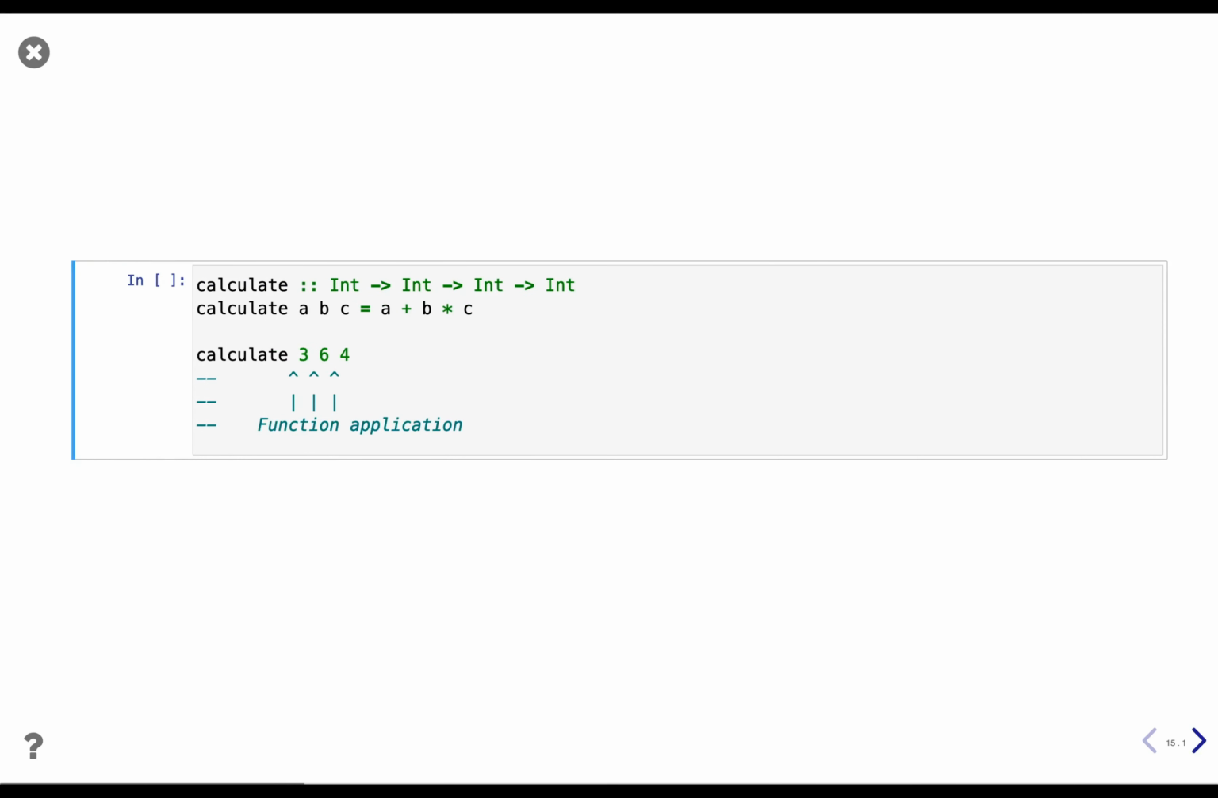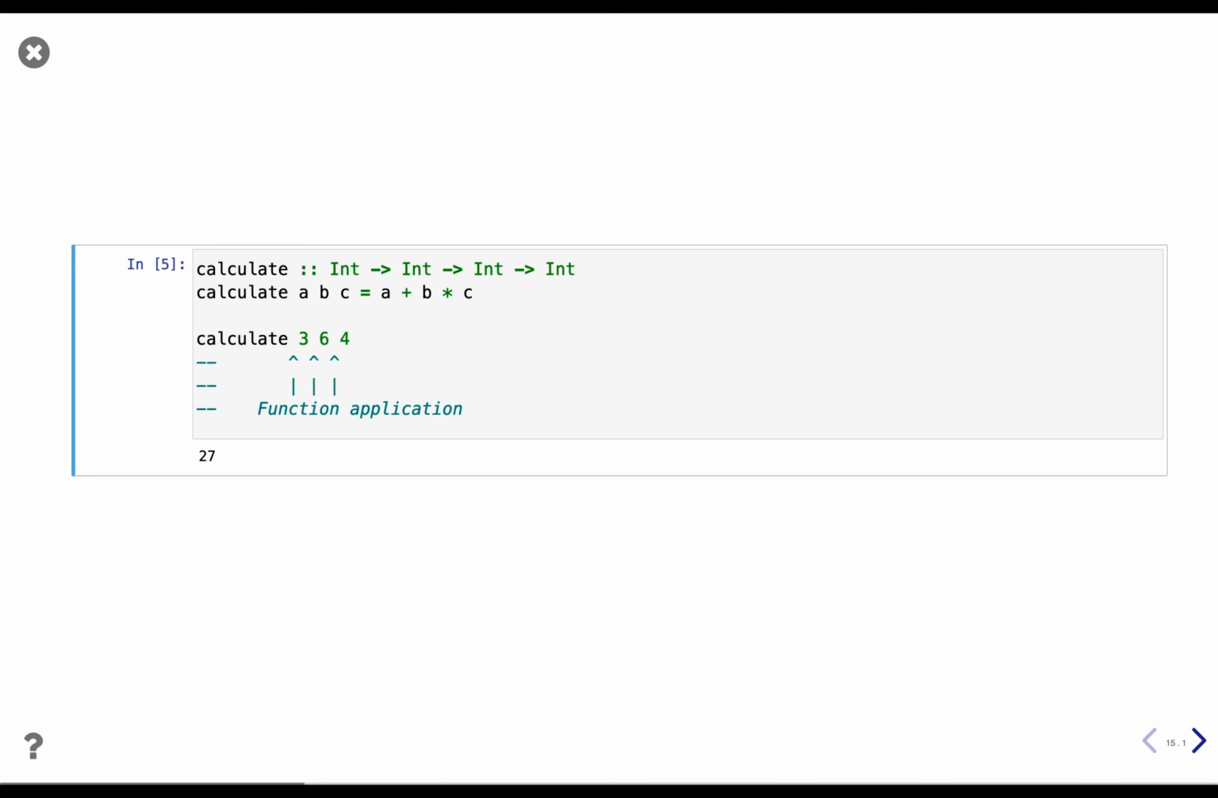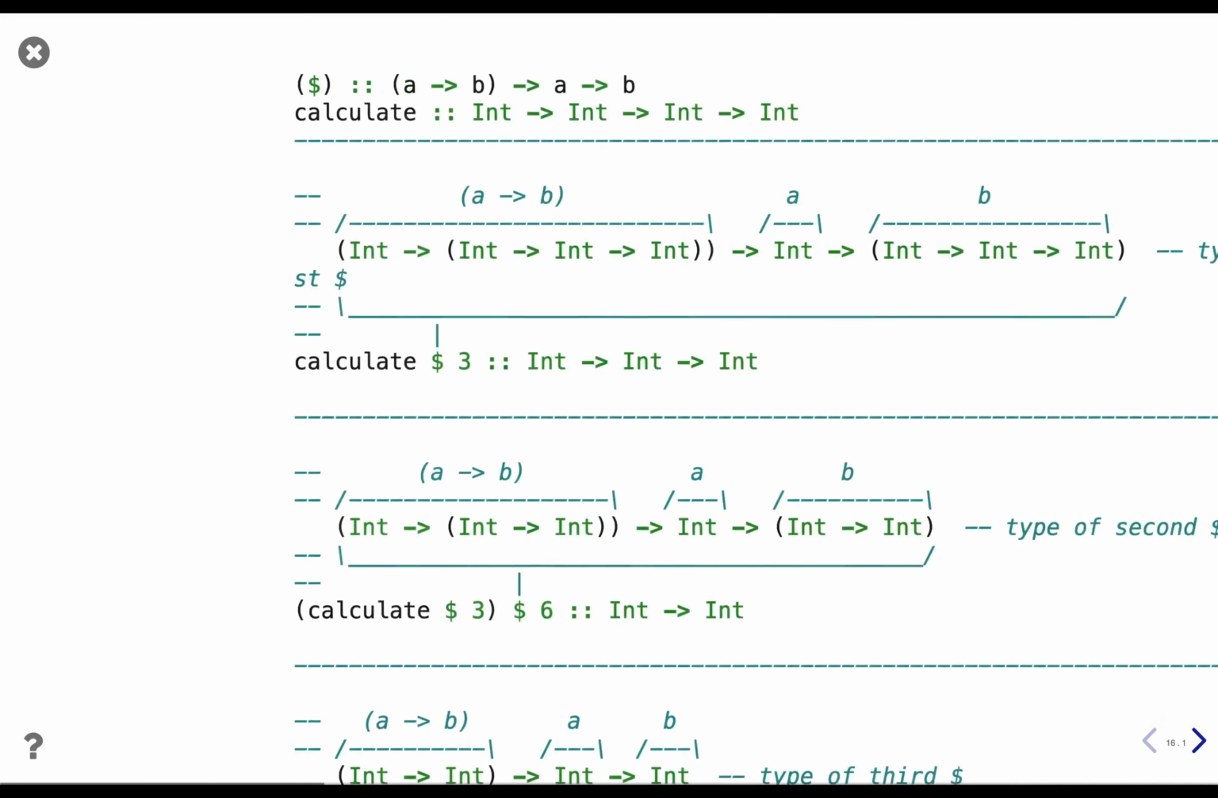Here we have the calculate function that takes 3 integers and performs a calculation. We can actually apply the calculate function to 3 different integers using 3 different function applications. And if we run it, we'll see that we get the correct result. So how does this work? Well, it's quite simple. Let's see step by step.